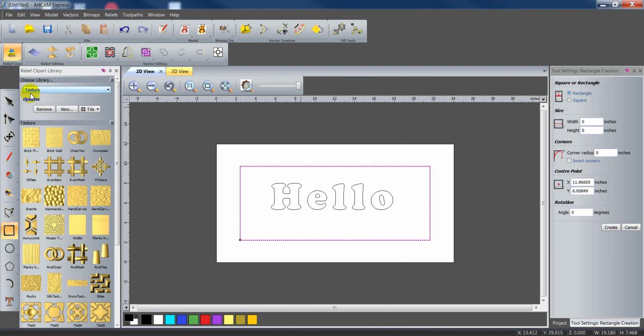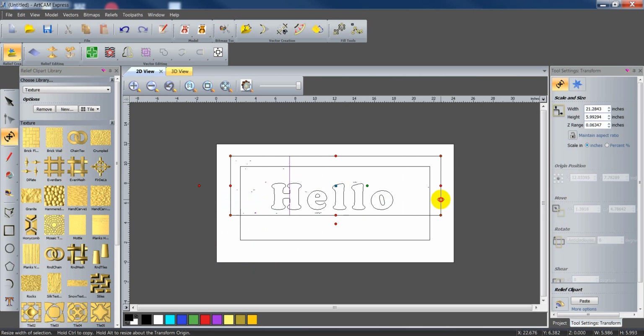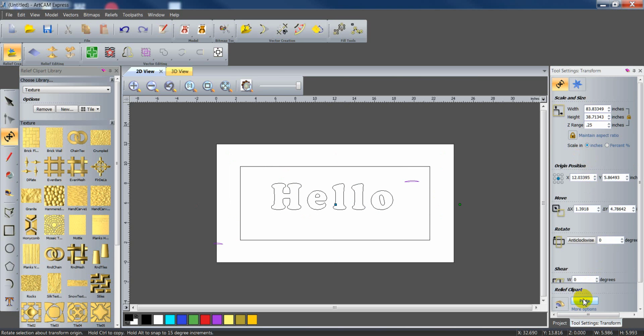I'm going to bring in a texture. It's hand carved 1 as it turns out, and I will move that up a little bit and then size it so that it completely encompasses the rectangle, but does not push out past the boundary of the material. I'll set the Z range to be a 1/4 inch, make it kind of gross intentionally. I'll apply that and paste.